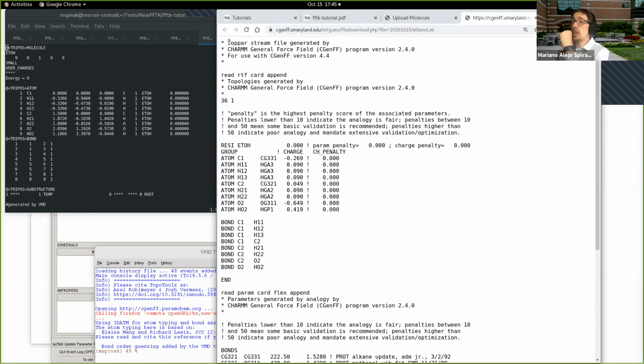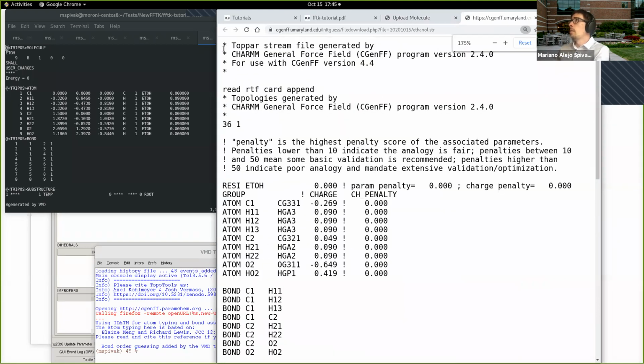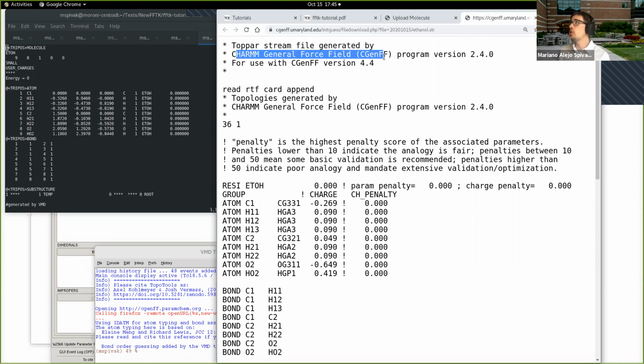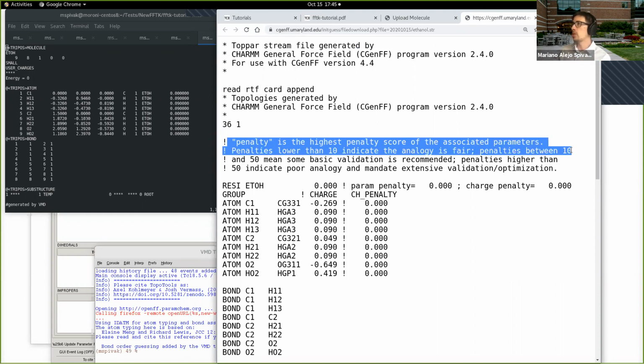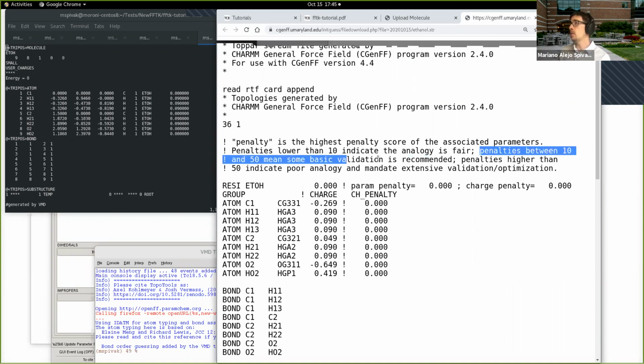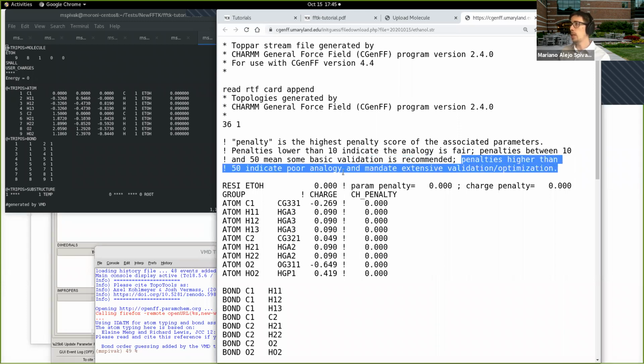Okay, so this says topology and parameter file combined in one. That's a STR file. And it was generated by the CHARMM General Force Field program, CGenFF. It says penalty is the highest penalty score of the associated parameters. Penalty lower than 10 indicates the analogy is fair, so you can use those parameters without any problem. Penalties between 10 and 50 mean some basic validation is recommended. Penalties higher than 50 indicate poor analogy.